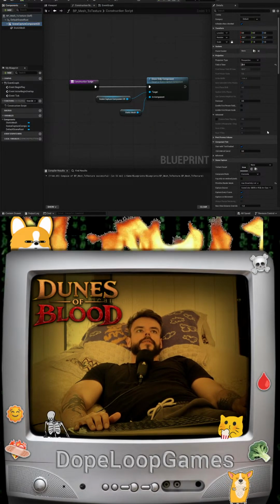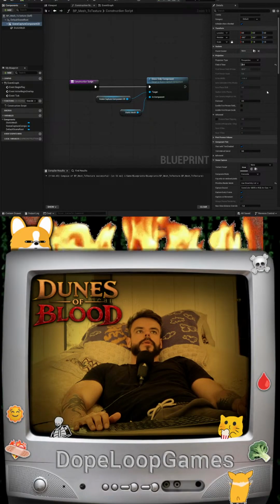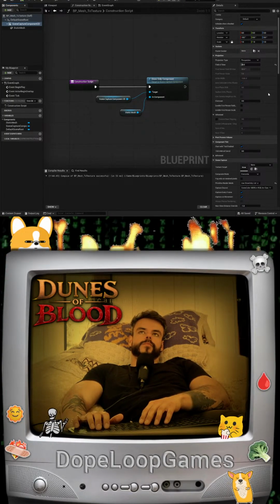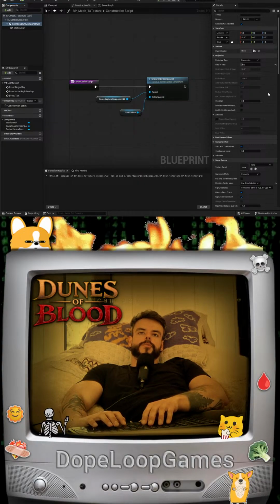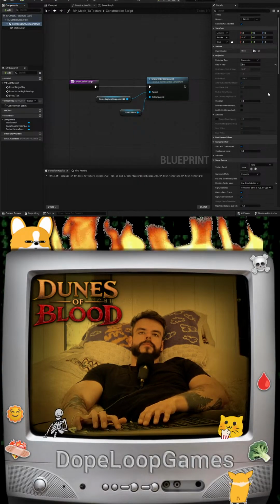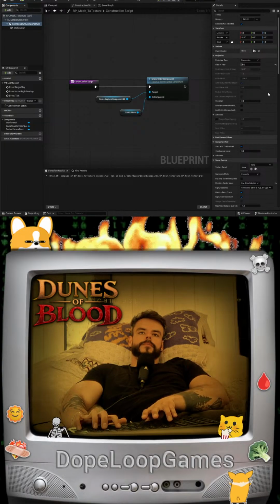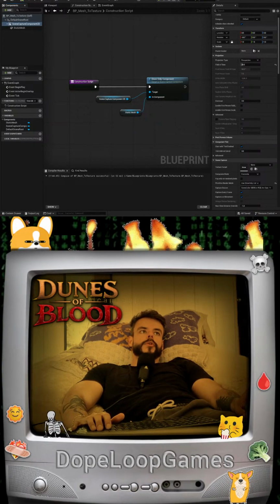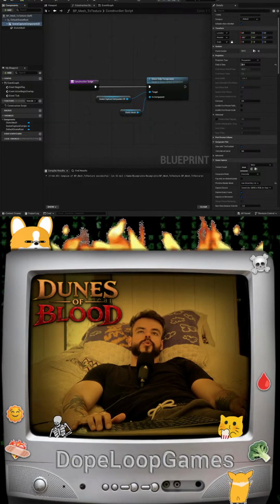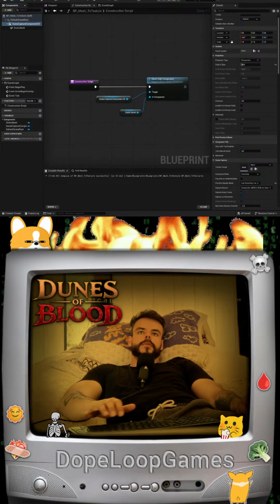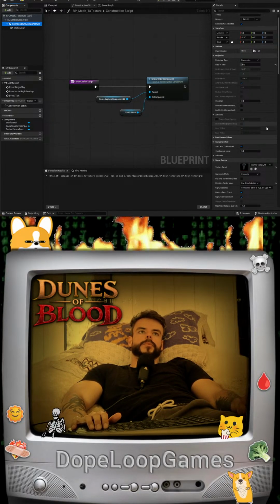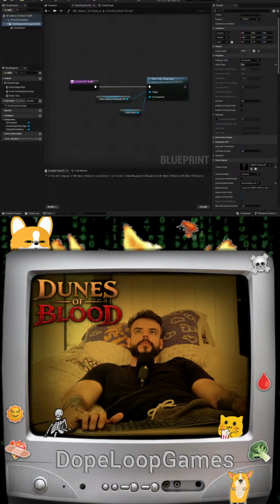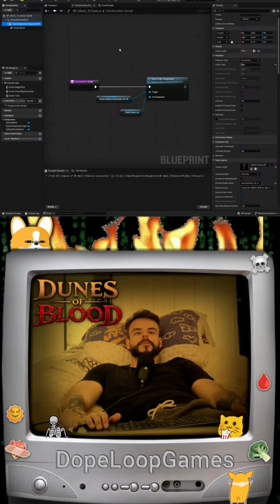And texture target, yeah. We create a new render target, and this will be the mesh to texture RT. Mesh to texture. Okay, yep. Save.